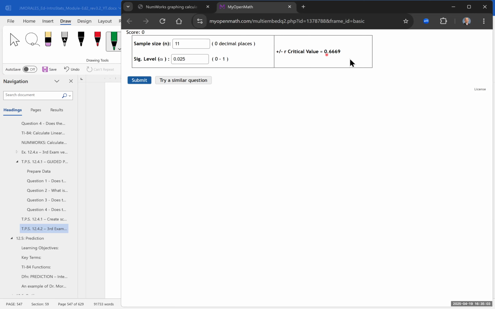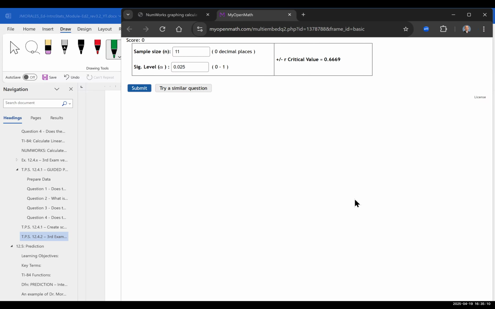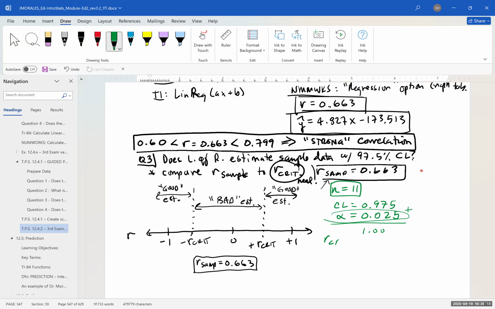And I get 0.6669. Okay. I'm going to round that to 0.667, so 3 decimal places there. All right, so we get an r crit value of 0.667. So here we're going to have a positive 0.667 and a negative 0.667. And look at that. Our sample correlation coefficient of 0.663 comes just underneath, just a little less than our critical value. So our line of regression correlation is actually considered a bad estimator of our data. It just comes in underneath.